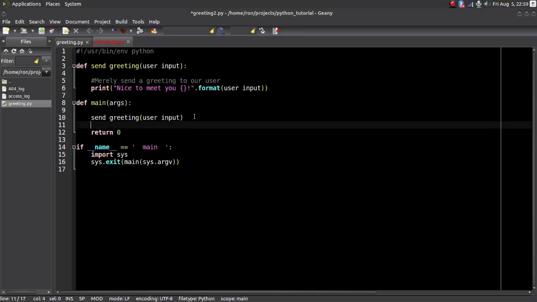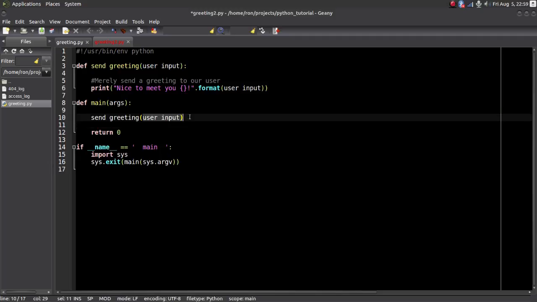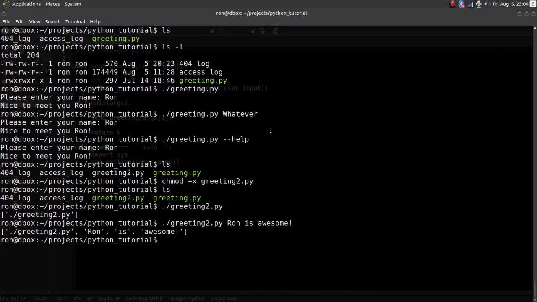Alright, but instead of user input, I'm going to pass it args 1. Because again, 0 is the first index of the list, and that first index is always the file name. So 1 is the second item, and that is going to be that first command line argument. So here, if I pass it Ron, I get the functionality that I want. Nice to meet you, Ron.